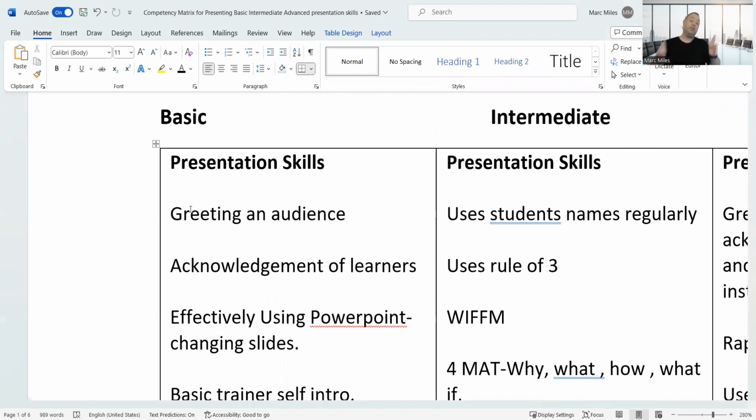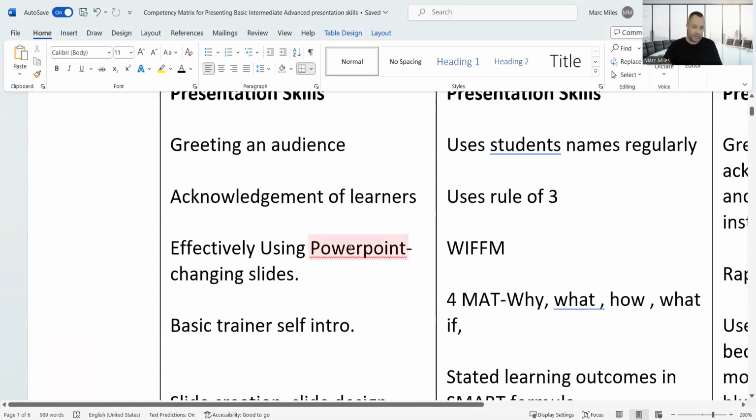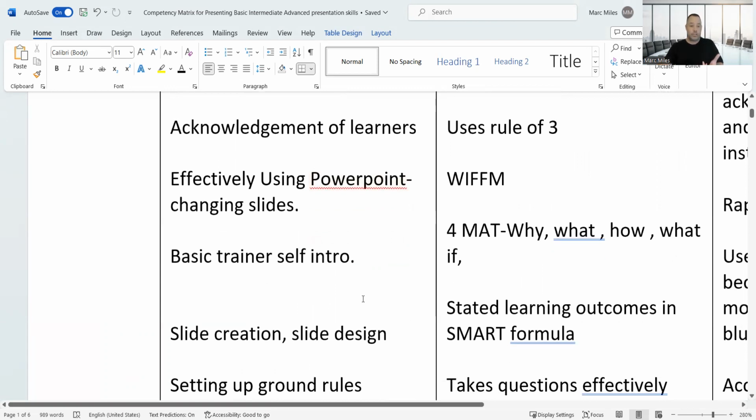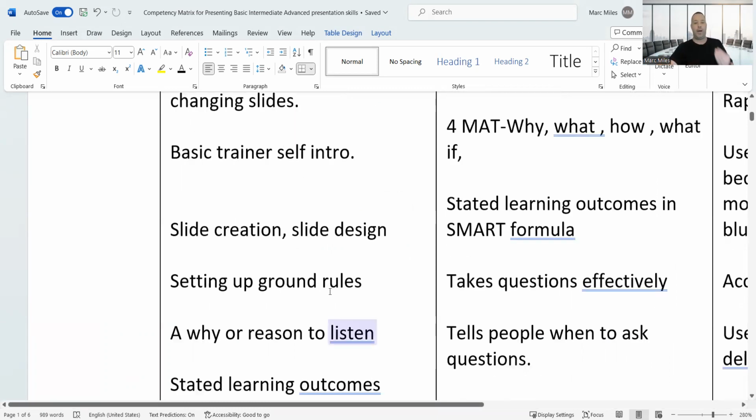If you take a look here, the first thing is greeting an audience. It's really important that you know how to greet an audience and greet them well. We've got acknowledgement of learners, really thanking them for showing up and being part of the session. We've got effectively using PowerPoint, changing slides. So a basic level person can bring up their PowerPoint and go to the next slide, okay? A basic trainer self intro. They know how to introduce themselves and they're able to do it in a very formulaic way.